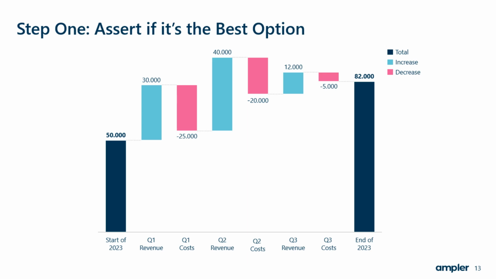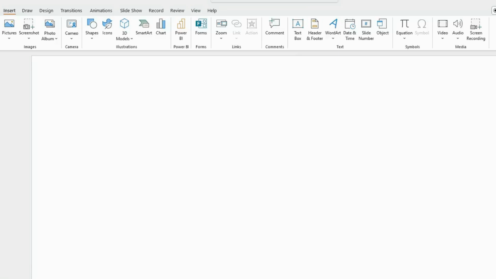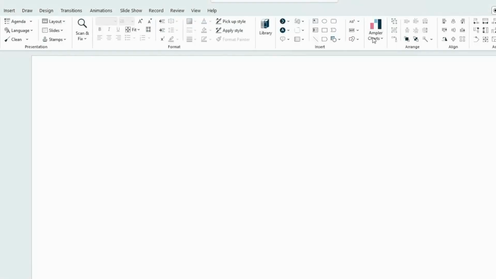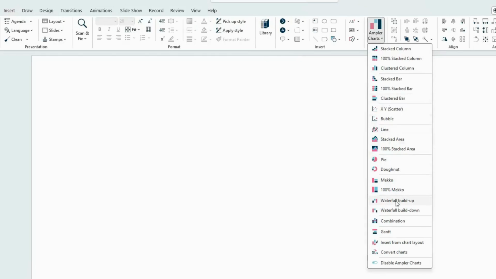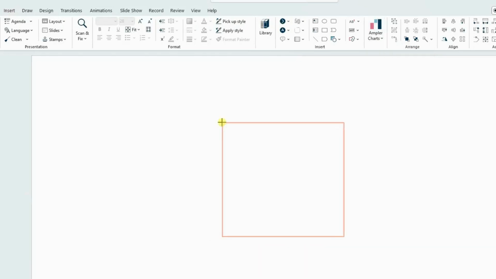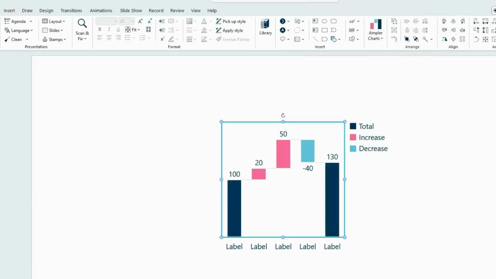Let's use one of the earlier versions shown before as an example. In the following, we will use Ampler as it's great at creating dynamic waterfall charts. We recommend using an add-in if you use these in a professional context, as the Microsoft built-in chart is substandard. No matter what add-in you use, the steps are more or less the same. To create a waterfall chart using Ampler, click on the Ampler ribbon. Click on Ampler Charts. Choose Waterfall Chart and insert in PowerPoint.